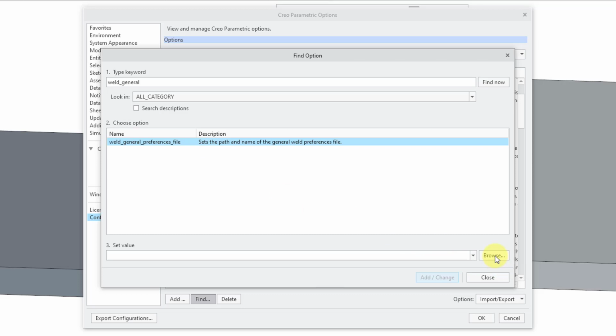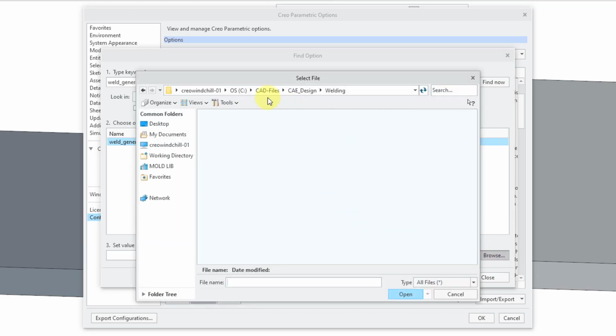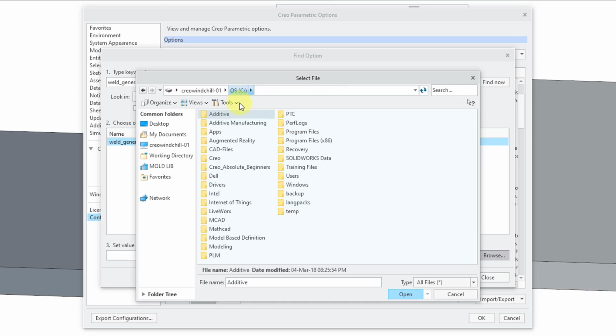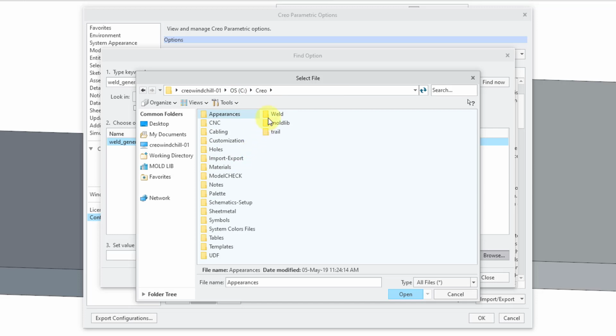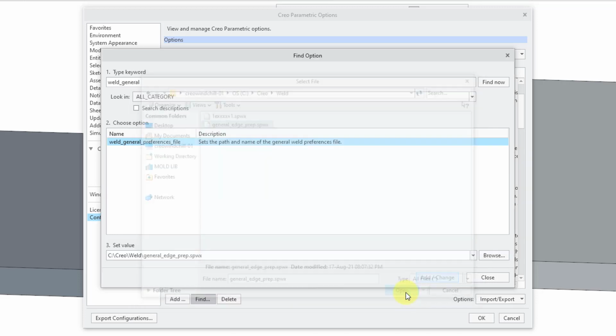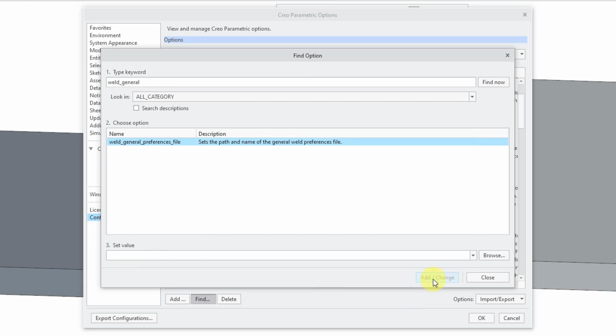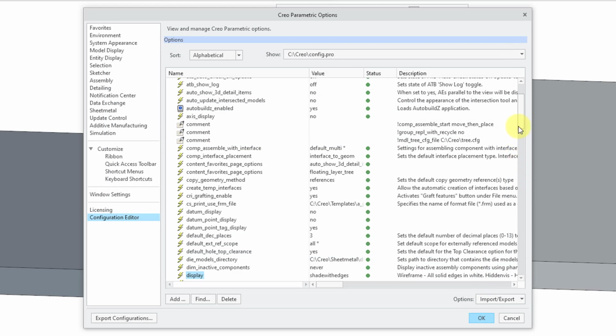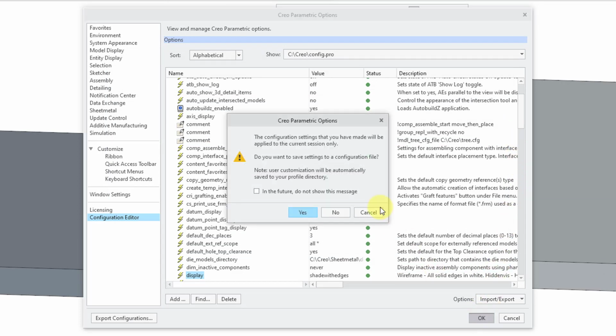I can click the Browse button, and let me go to where that file is. Let's go to C, Creo, Weld, and here is the file that I just created. Let's choose Open, and then add change, and I can close out of the find option dialog box. Then I can click the OK button to get out of the options.